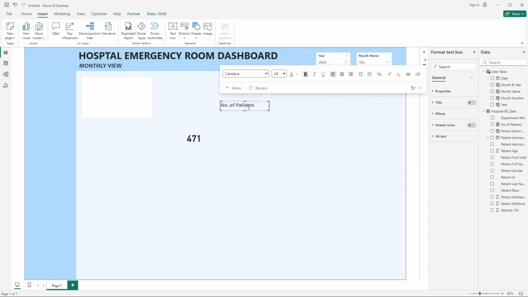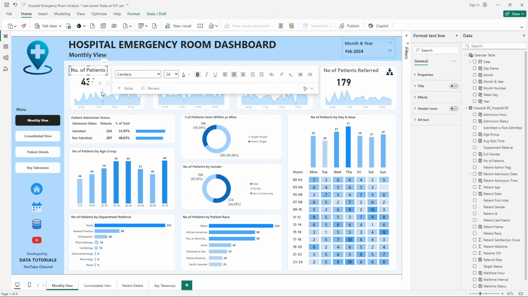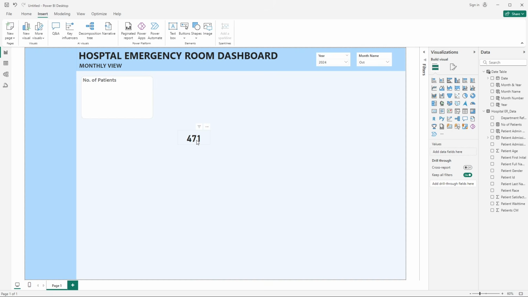Like this. Perfect. Okay. All right. So this will be the number of patients for me, and then I will bring the value over here. Okay. First I'll choose February. So I'm matching the values.